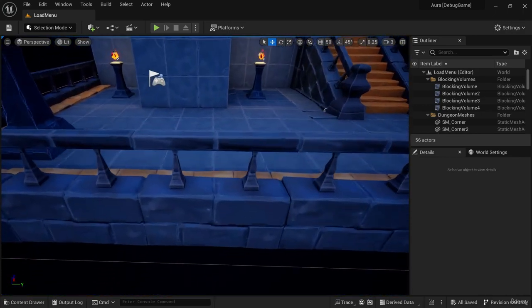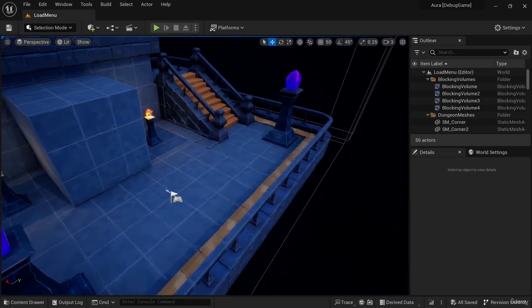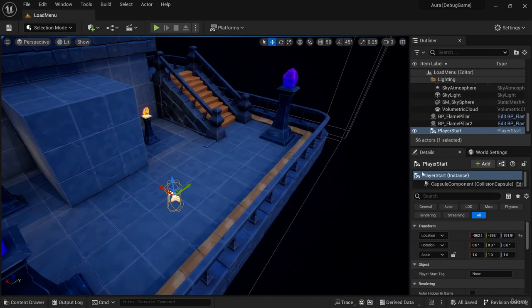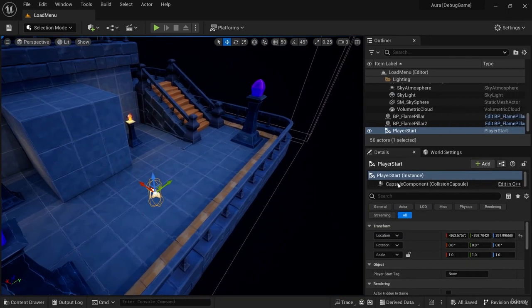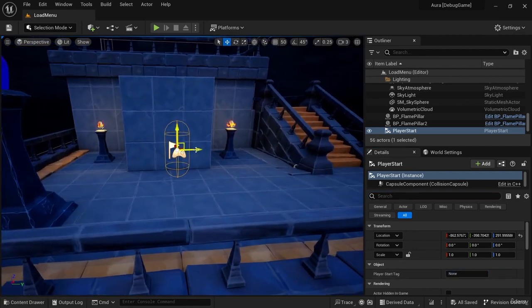And by default, we spawn at player starts. And the game mode has the ability to choose a player start. And player starts are a specific kind of actor that can be identified. In fact, they have a player start tag. If we select our player start, right here we see the player start tag. It's set to none, but we can use the player start tag to identify player starts if we want to.